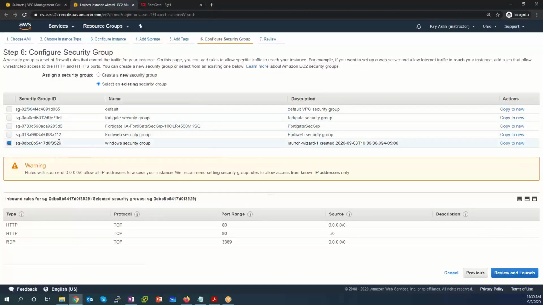I see the one that I created all the way back in lab number 1, where I allowed RDP and HTTP traffic in labs 1, 2, and 3. So perhaps I was remembering something about Microsoft Azure, or perhaps I was just wrong. It does happen from time to time. I will misspeak or misremember something. But I do have an existing Windows security group.